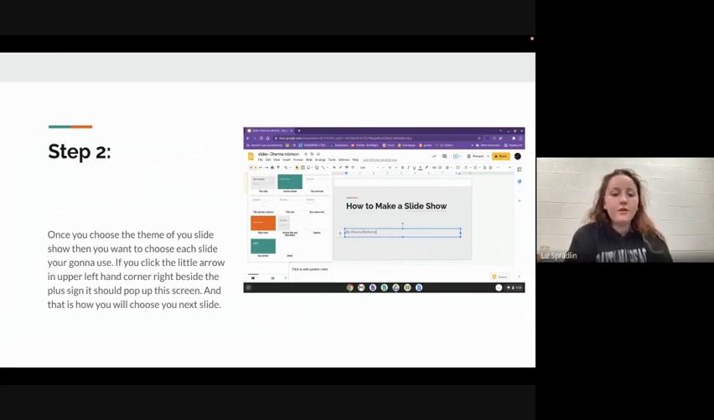Okay, now that you've chosen your theme, you want to choose your next slide. So you'll come over to the left side of the screen and you'll click on the little arrow right beside the plus button. And that will bring the drop down bar with the different slides that you can choose from.